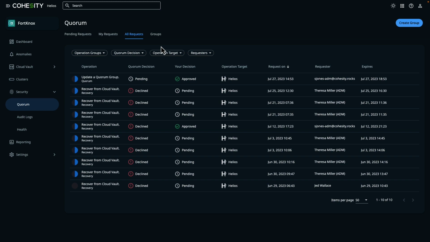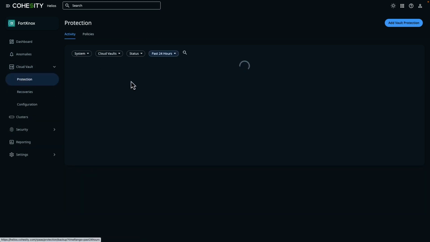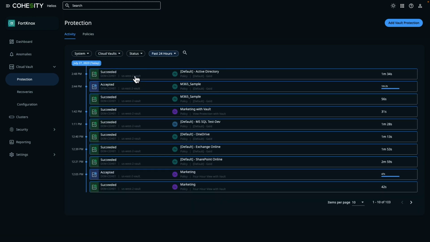Let's switch to the protection view so we can take a look at some recent activity. The protection view gives us a timeline of recent vault operations. So this could be the backup of virtual machines. We can see the corresponding protection policy, and you can use this information to verify that you're meeting your SLAs.